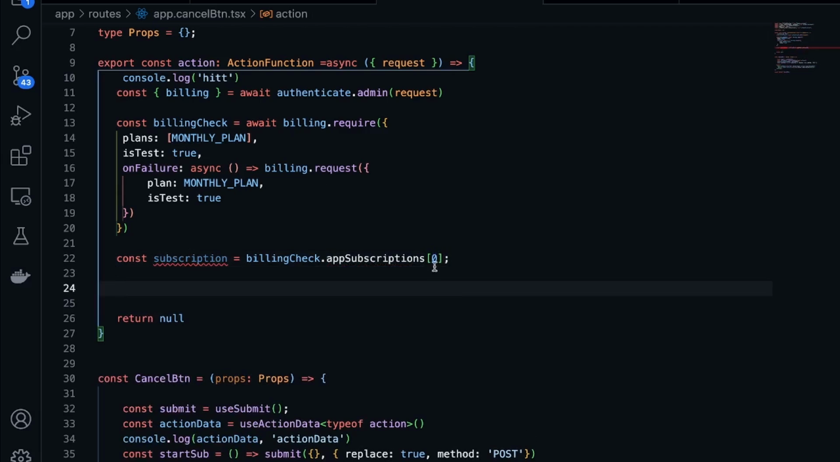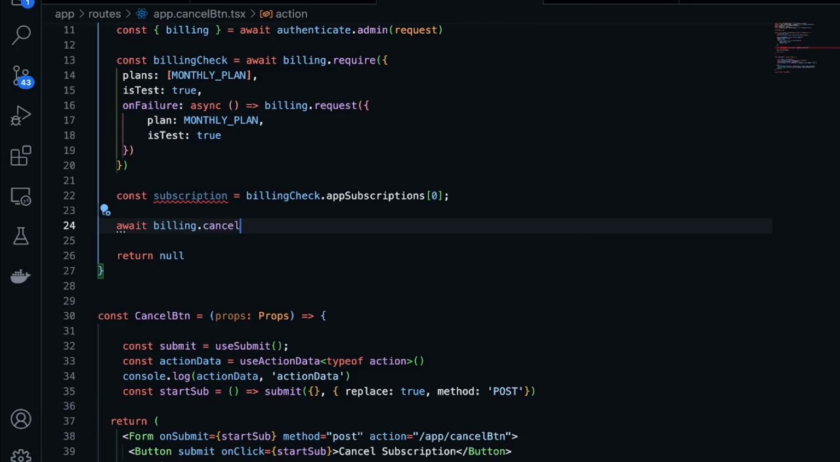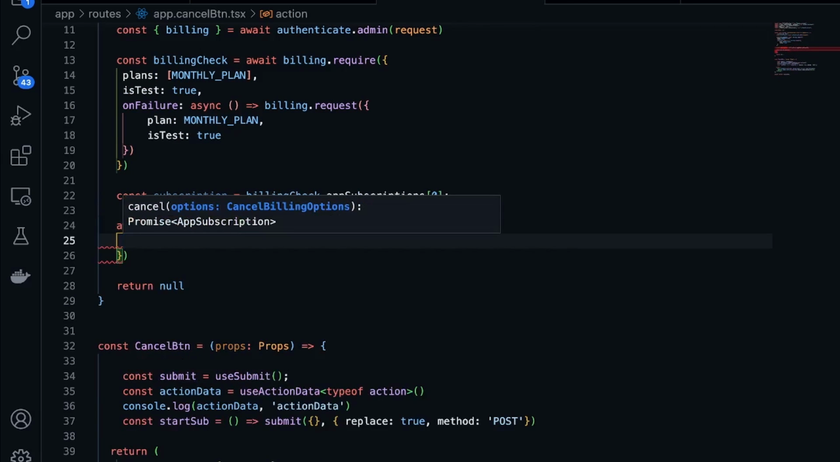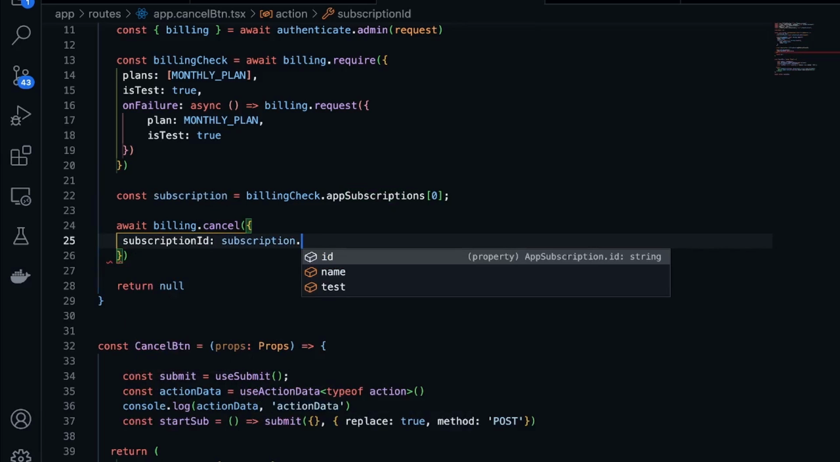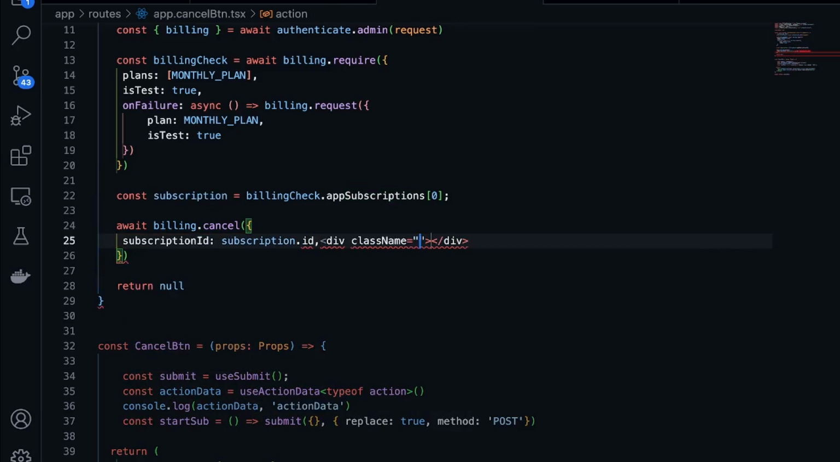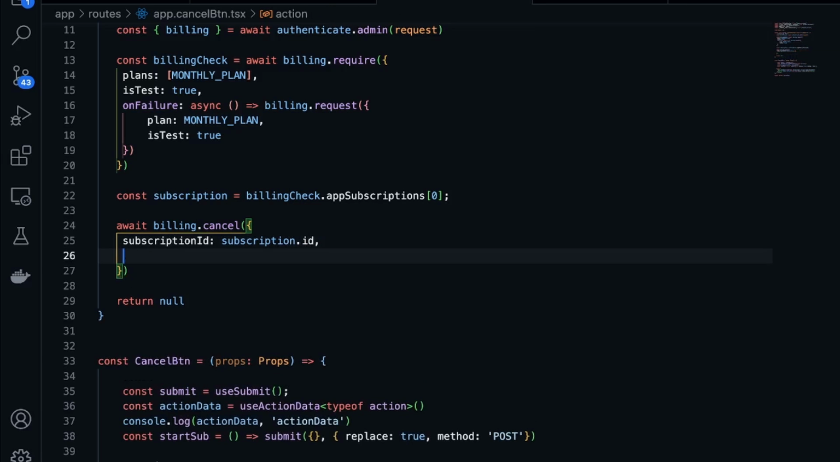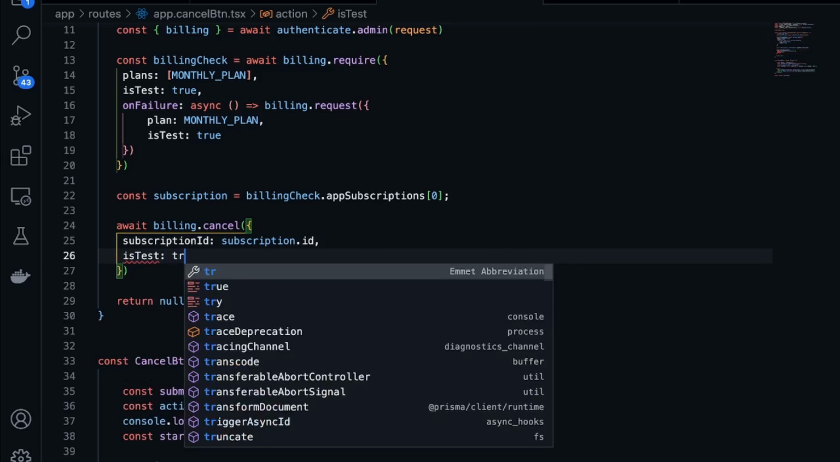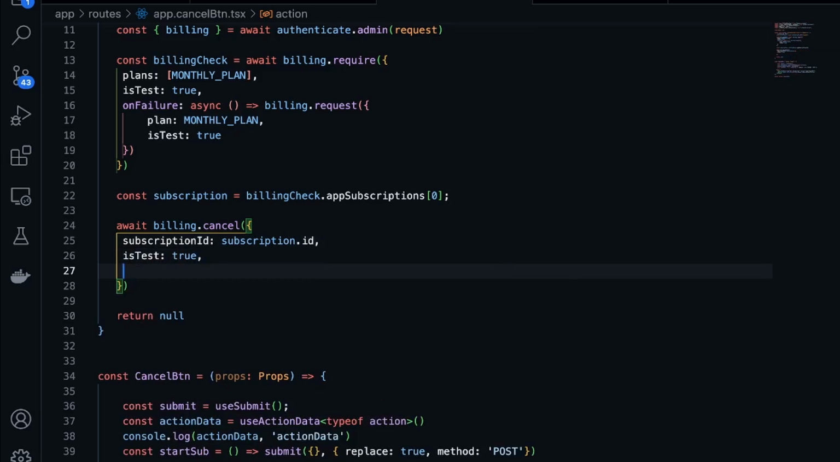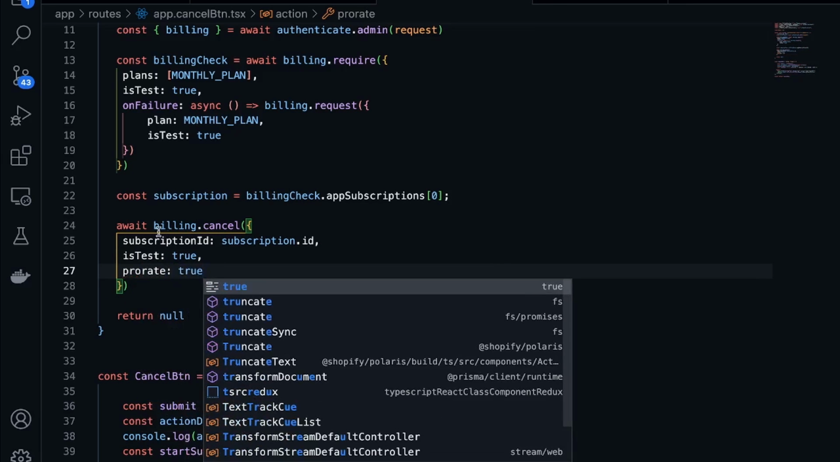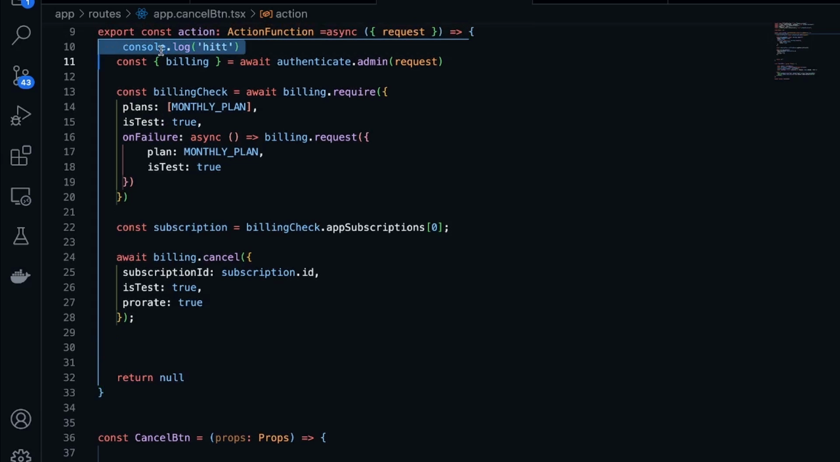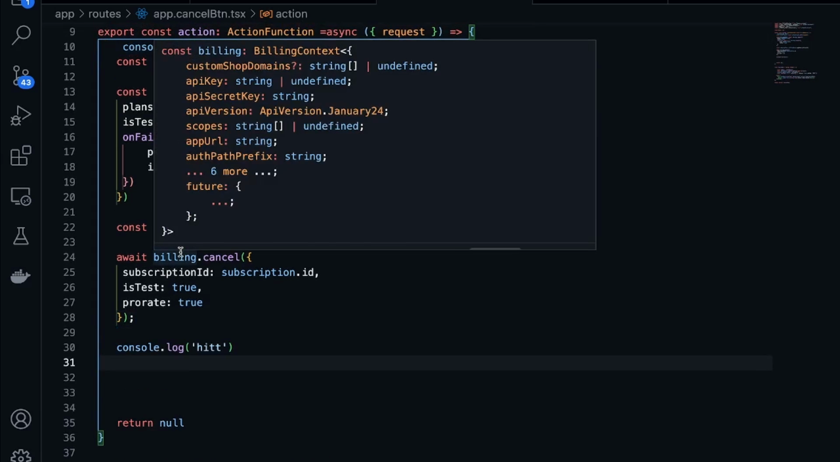So now below here we're going to cancel the subscription this time, and we're going to have an object, and we have to pass the subscription ID, which you're going to find from here. So type subscription ID and type subscription.id right here. Now let's just tell it this is testing. We're just testing, and then we have to pass the prorate property, and we have to set it to true. Next, I'm going to just console log again because I want to see what it shows us on the screen.